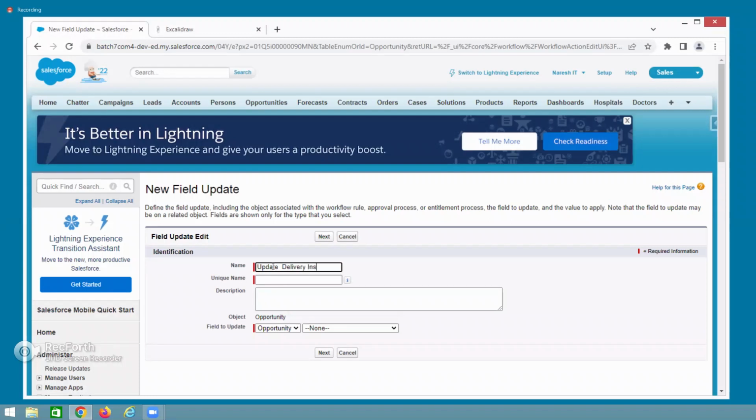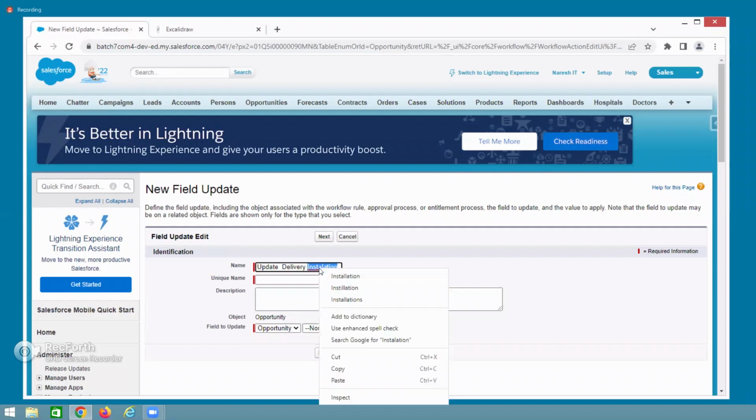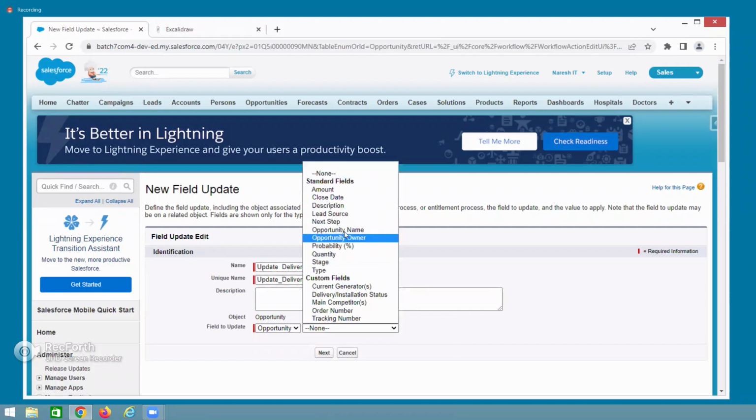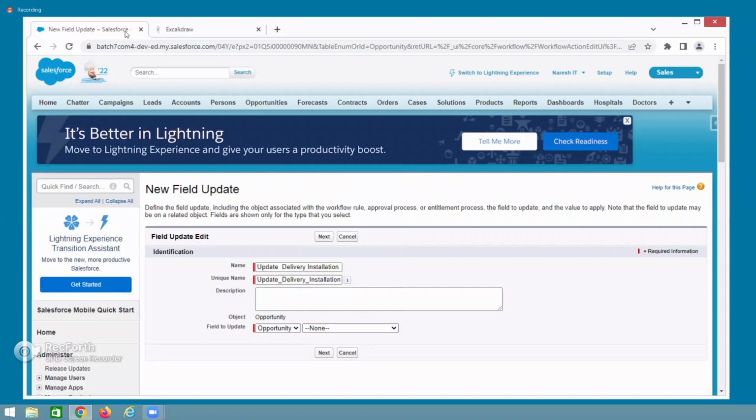Update delivery installation. That's fine. This is the API name. Now with the opportunity, which field? Delivery installation status.